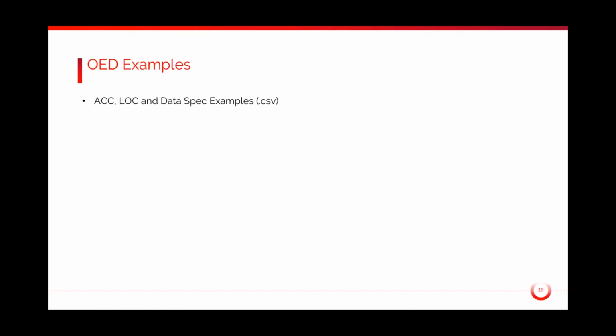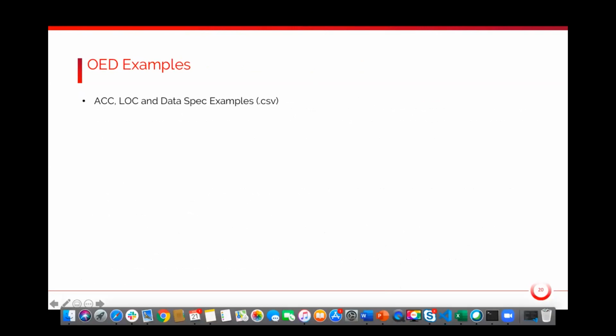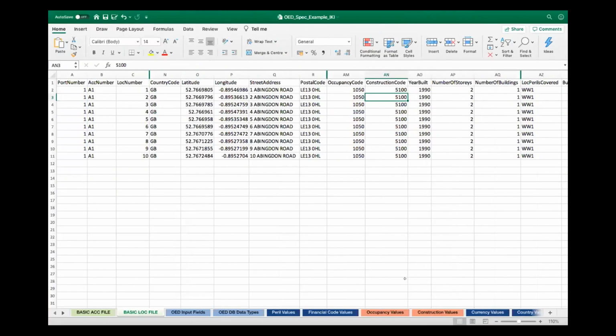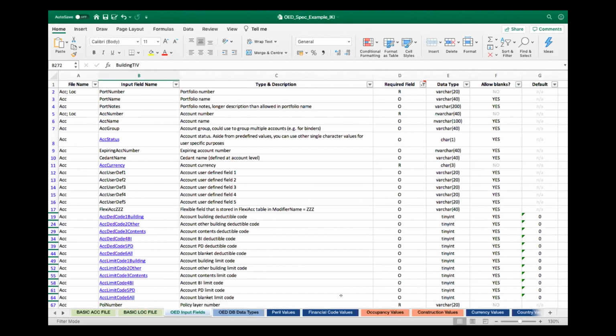I now would like to go into some detail. If I just go over to Excel, hopefully you can see this okay. So this is the data specification reference file that is available on our GitHub. And this is the sort of, let's say, the Bible of OED. So I'm going to start by going through a few tabs.